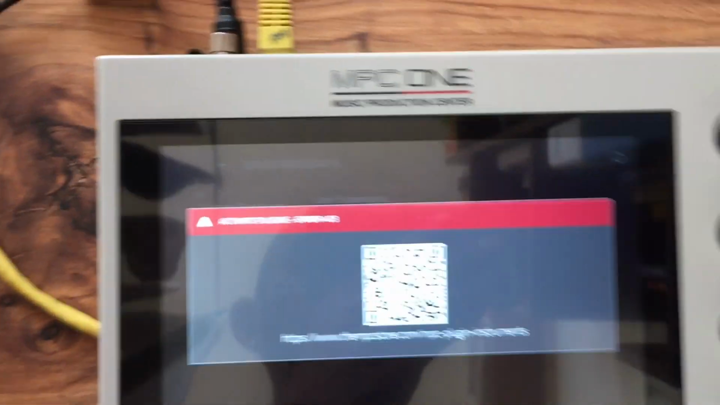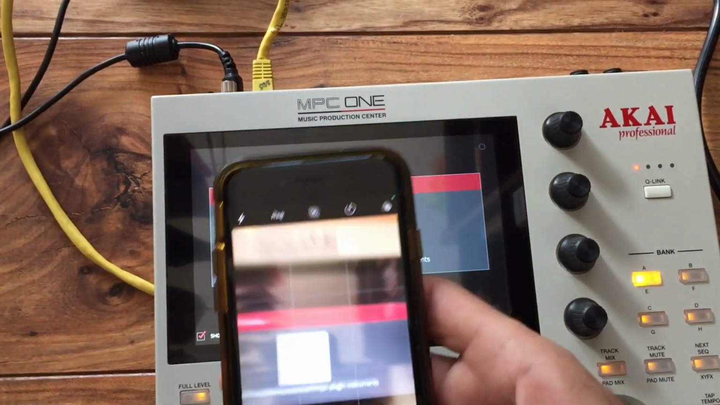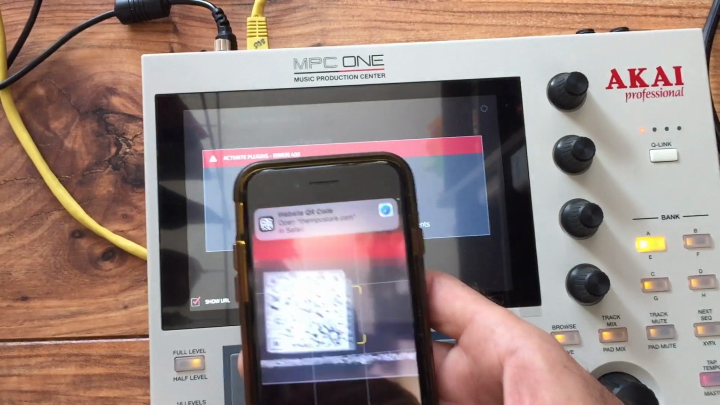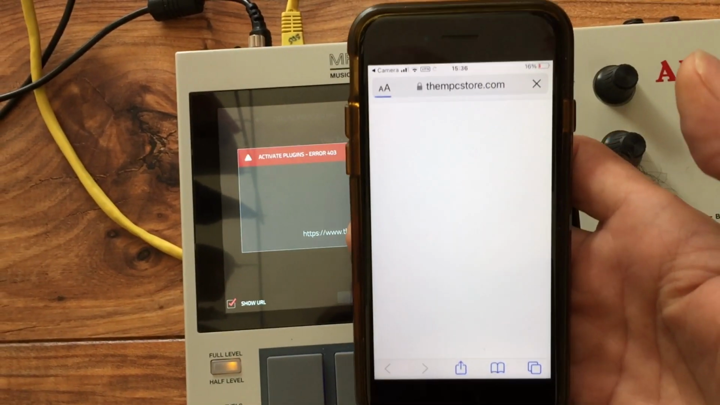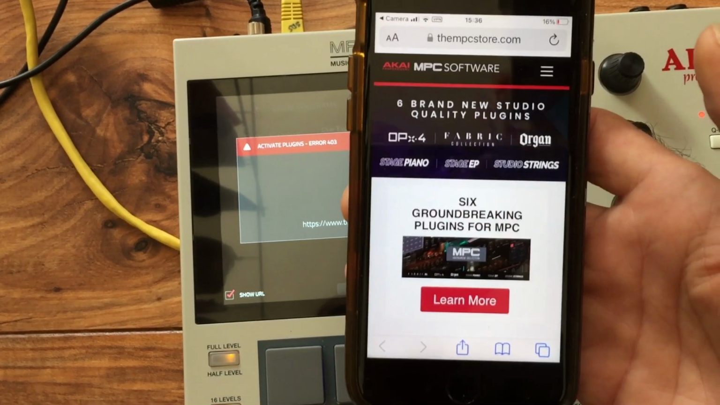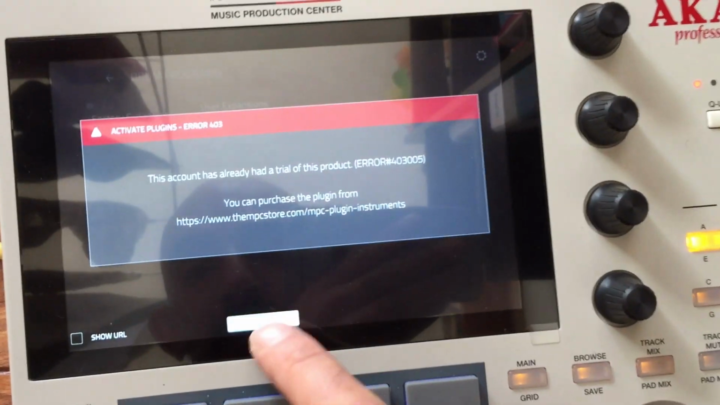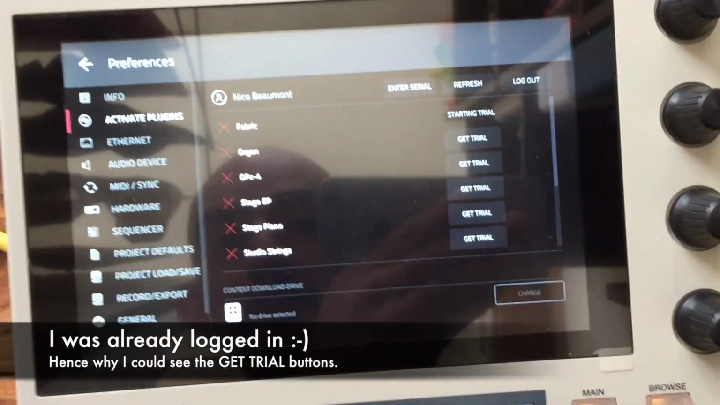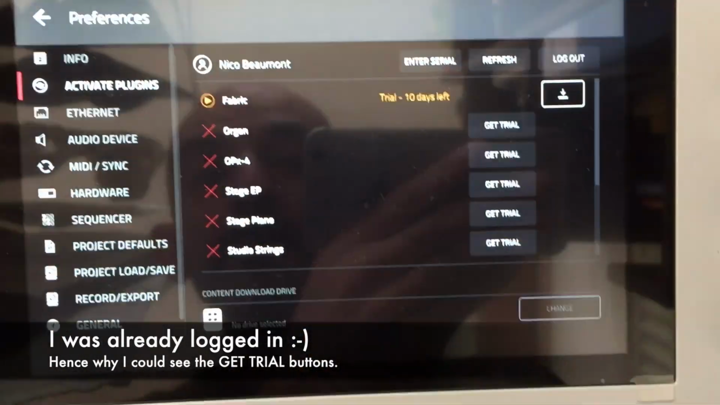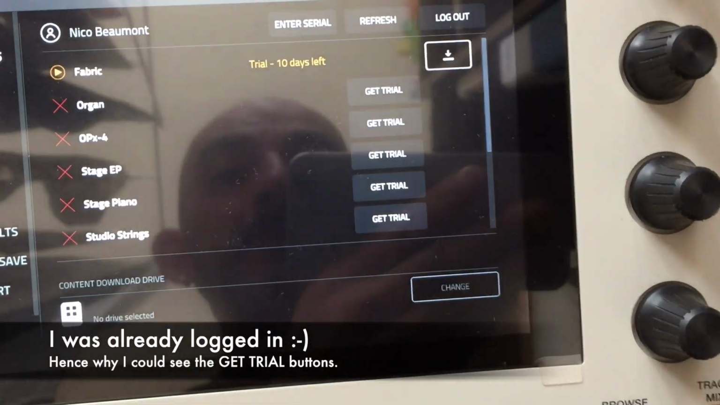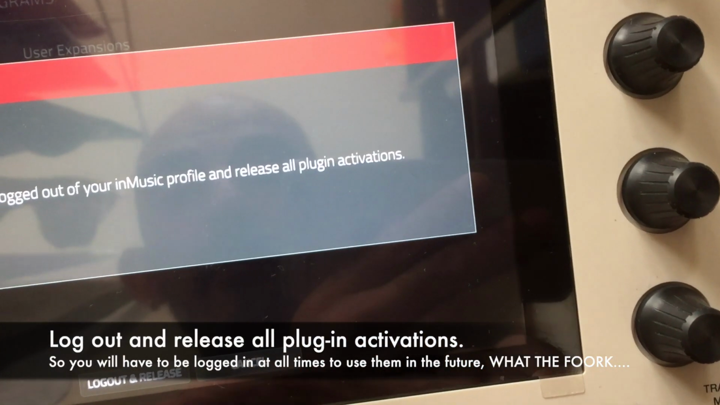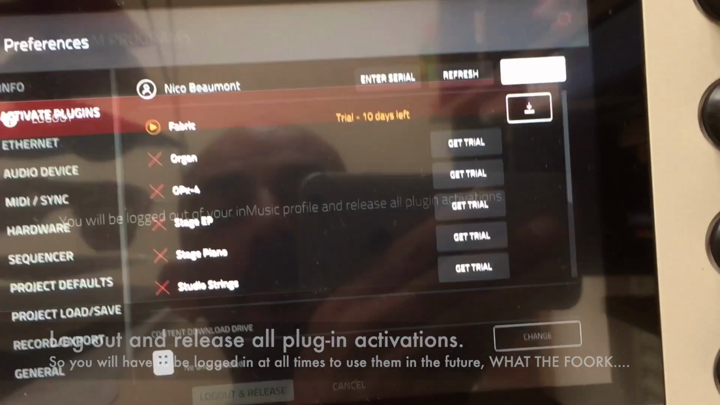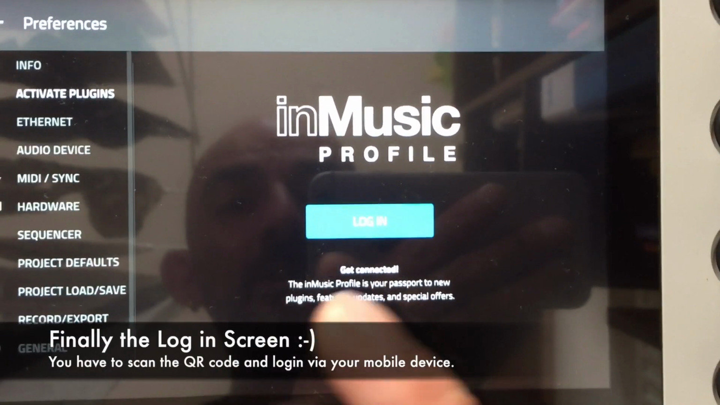If I should scan that with my other telephone, go to picture, see, and then what you'd do, you'd open up on your telephone and you'd log into your MPC account. So let's just try that again. If I want to download, let me just log out. Should I log out for a laugh? Let's just log out, right? Okay, log out. So this is what you're getting, log in.